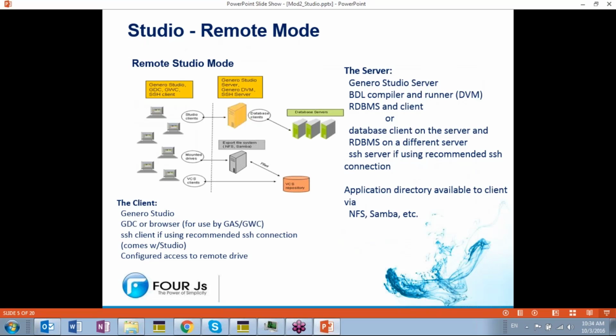Here's remote mode, just so you can see the contrast between the two. With remote mode, I mentioned a minute ago that you would have two components for Genero Studio. You're going to have the Studio server that's going to be installed on your remote server, and then you'll also have what we're calling the Genero Studio client. It's really just Genero Studio, but you don't pick the options to make it a standalone server. So it's the same software, just slightly different configuration.